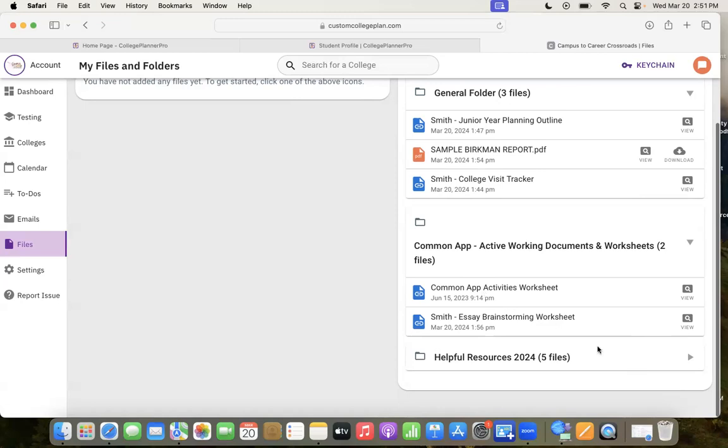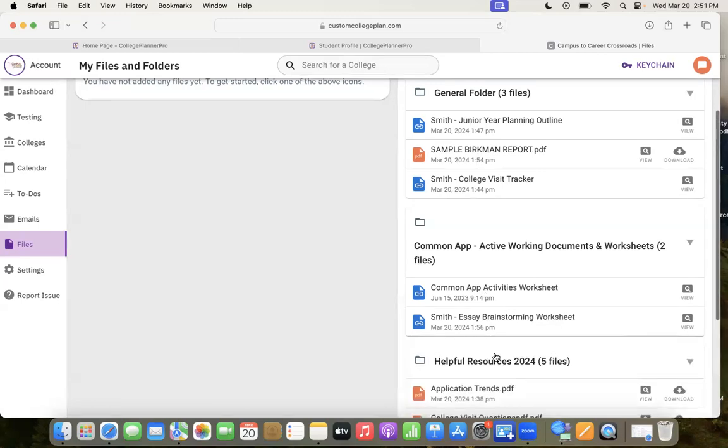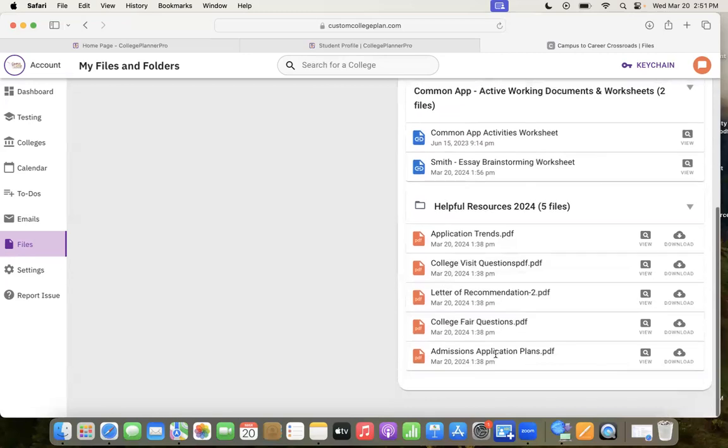The final folder I want to talk about is the Helpful Resources folder. This is typically where we can put any general documents that may be helpful to our clients. Items like questions to ask on a college visit, the type of admission plans, application trends that we are seeing, and information about letters of recommendation. Anytime we have a useful document, that will be where you can find it.